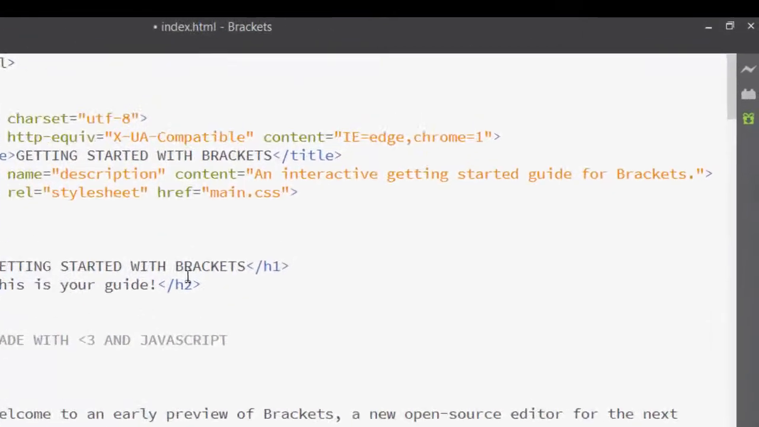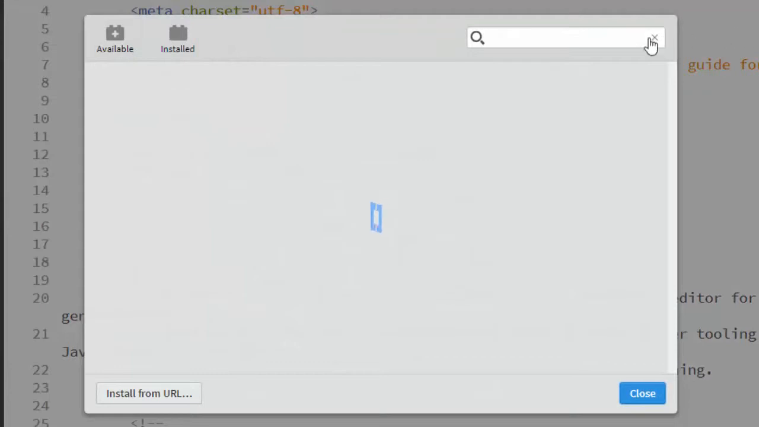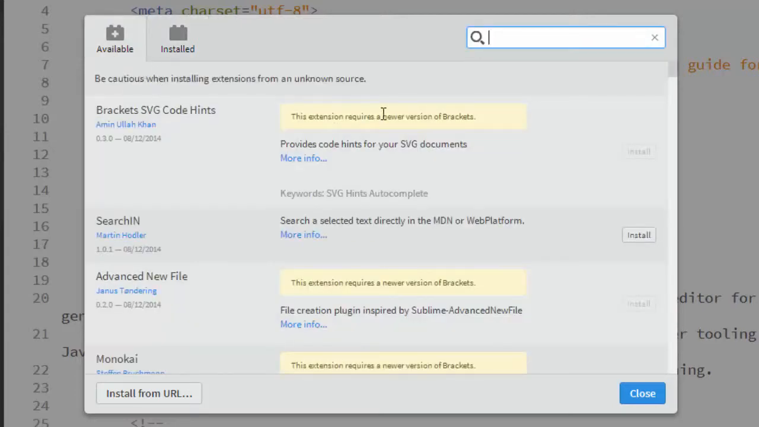The next cool thing in Brackets is the support of extensions. So click on the extension button under the live preview button. The extension manager will open. Here we have two tabs: the available tab and the installed tab. In the installed tab, you can see all the extensions that are installed. And in the available tab, you can see all the extensions you can install.